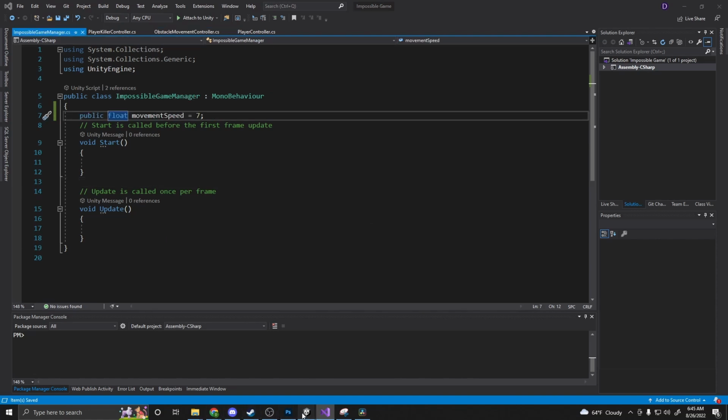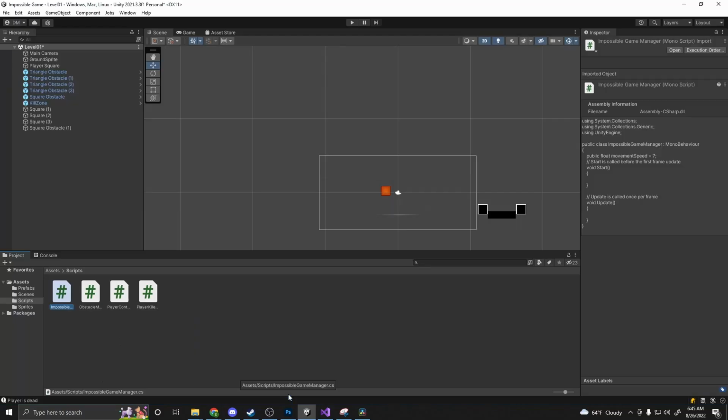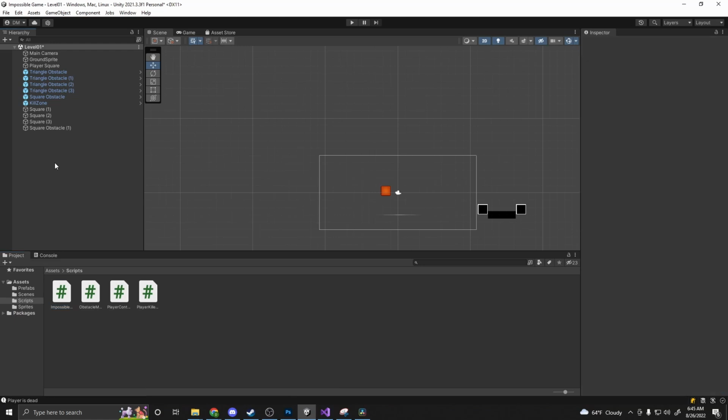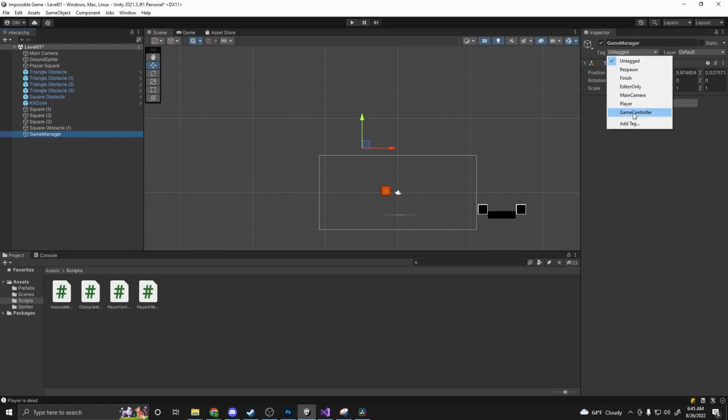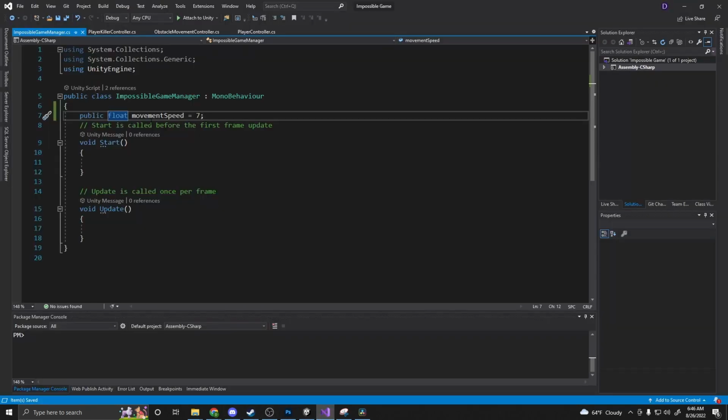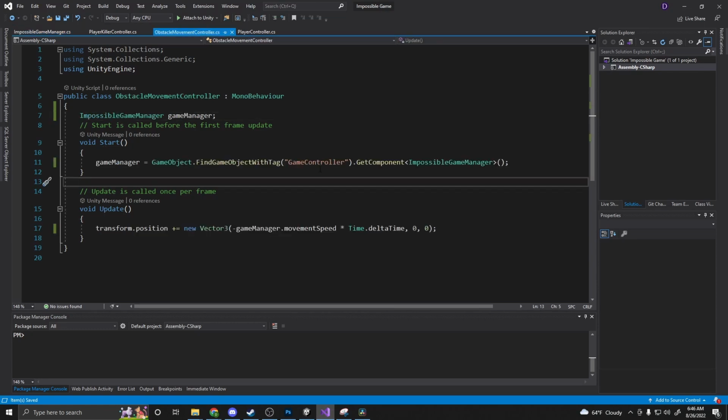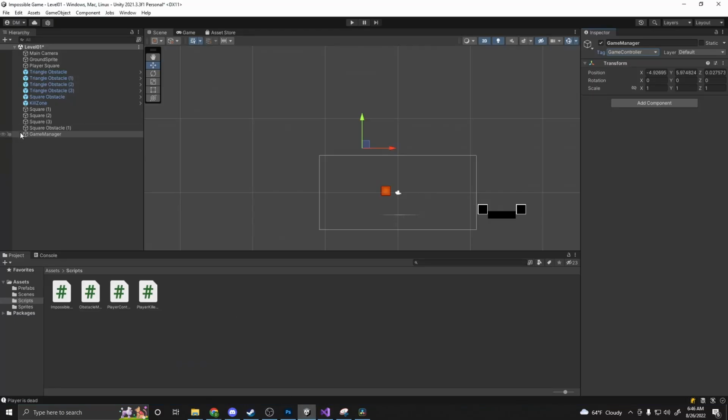Now if we go back into Unity, we can create our empty object here, call this game manager, give it the tag game controller, which is the tag that we were referencing in the script here in our obstacle movement controller, saying we're getting game object with tag game controller. It's because we've created this impossible game manager and attached it to this game object that's called game manager with the tag game controller. So now we just add our script to that, and we have our movement speed.